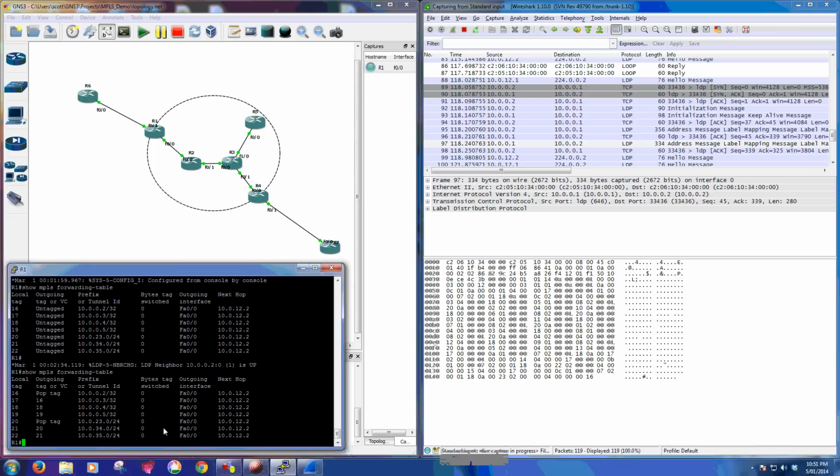we can see that for each of the locally significant tags, we know the outgoing tag, because they've exchanged neighborships now and started saying, hey, this is the tag I'm going to use for this route, and this is the tag I'm going to use for this route. So we know that anything destined for this 10.0.34.0/24 network, even though we're locally representing that by a tag of 21, we know we need to send it to router 2 as a tag of 20. So let's continue ahead.